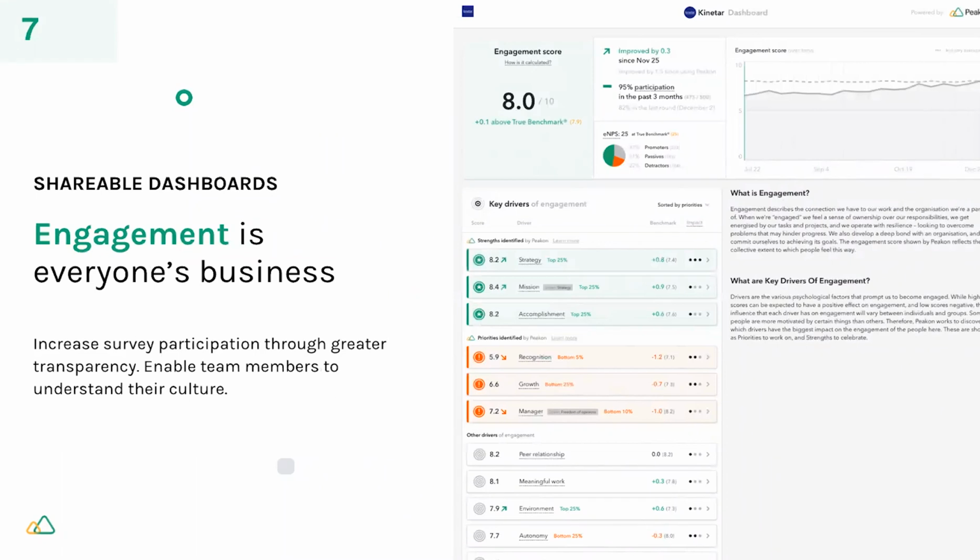And the next enhancement you may have already seen, but is very popular, is the shareable dashboards feature. Now, what this enables you to do is to create a stripped down version of the Peakon dashboard with less of the sensitive information like comments and topics. And this enables you to then share this perhaps on a big screen within your office, or to send it out to your employees. This is really valuable because it makes everyone feel part of the journey to create a more engaging culture, and everyone can really understand the culture that they work in.